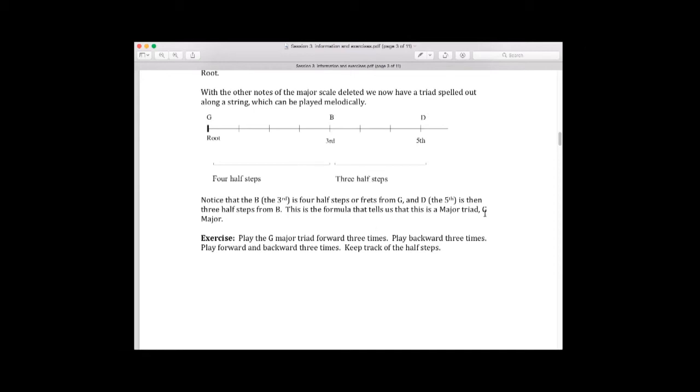This formula tells us that this is a major triad. A major triad has between the root and the third 4 half steps, and you can see it outlaid here, G, B, and between the third and the fifth, it has 3 half steps. That's the sound. That's what determines a major chord sound. 4 half steps on the bottom, 3 half steps on the top.